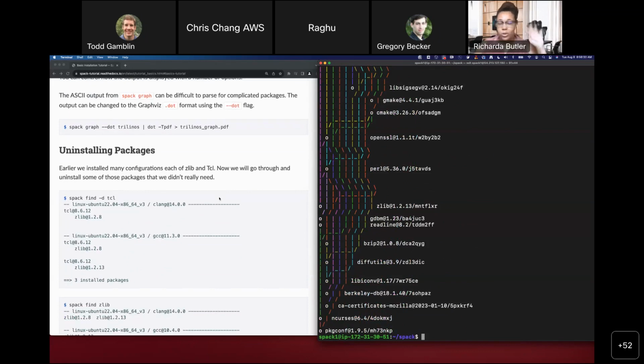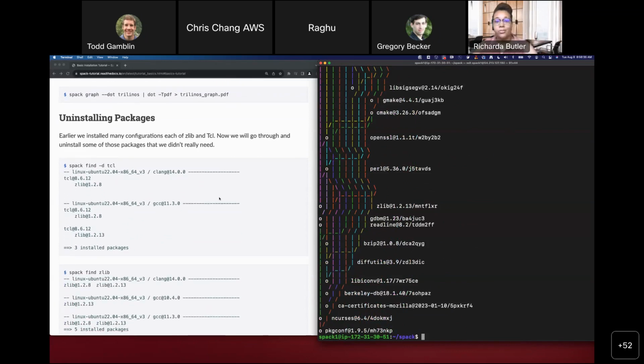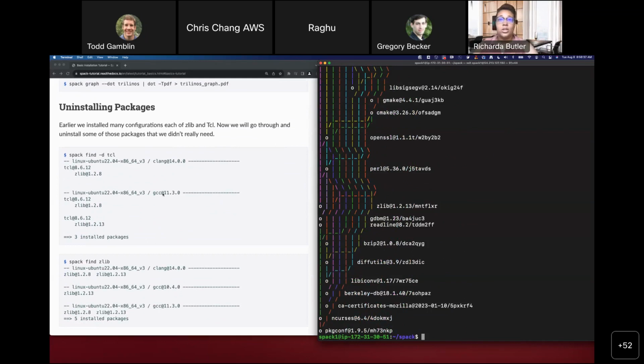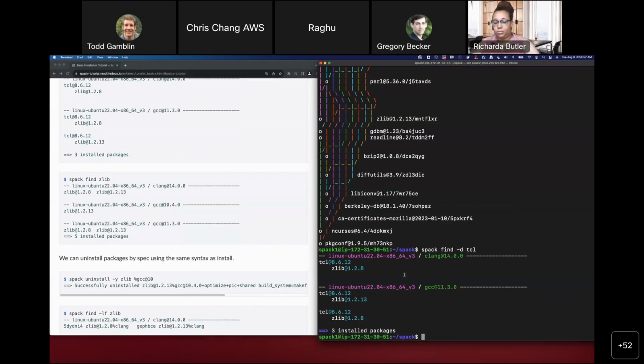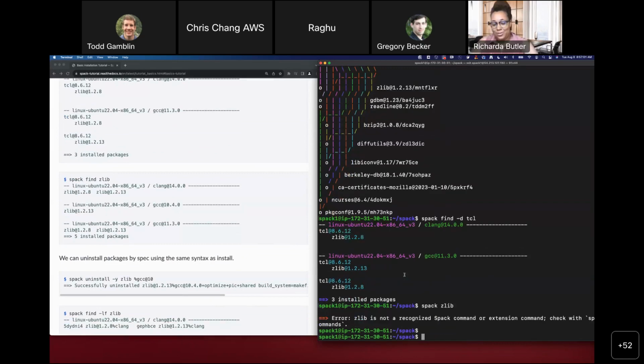But now let's get into uninstalling packages. We have installed way too many configurations of zlib and Tcl. Let's get rid of some. So let's check out the ones we have for Tcl using spack find. Spack find, we're going to do -d for dependencies, -d and Tcl. Let's see, we have our 3 installed packages of Tcl with its dependencies. Let's check out our zlibs. Spack find zlib.